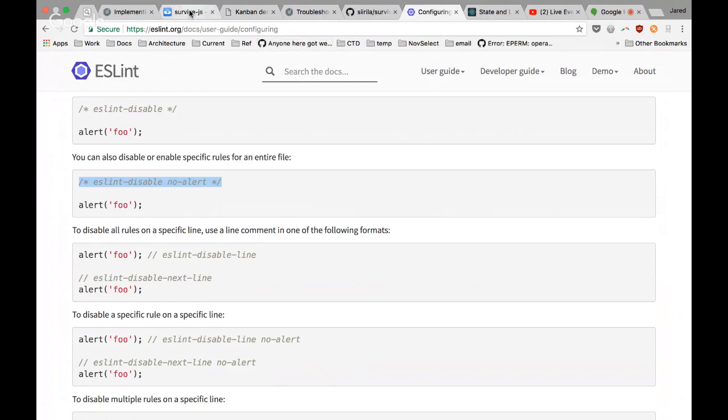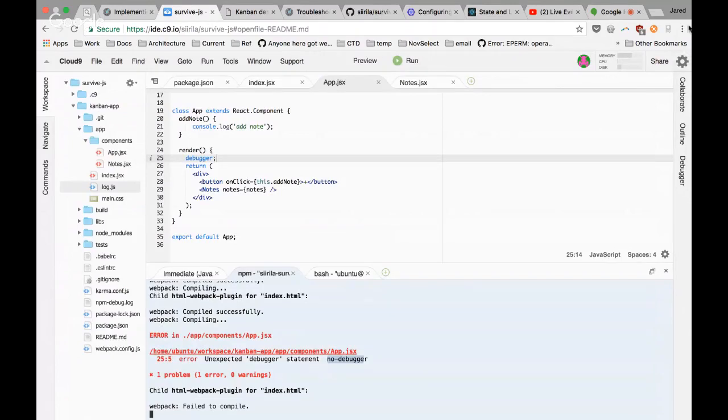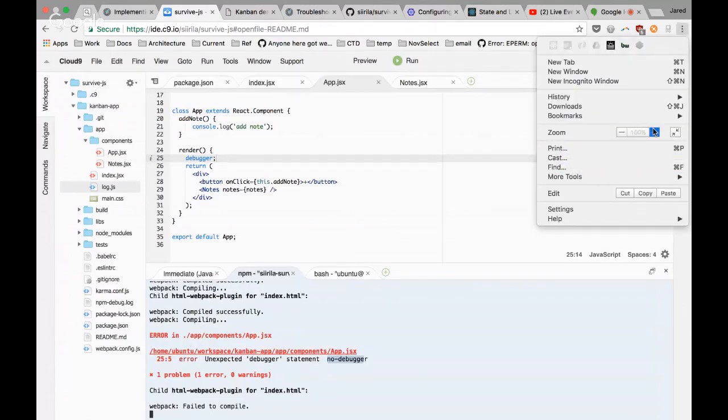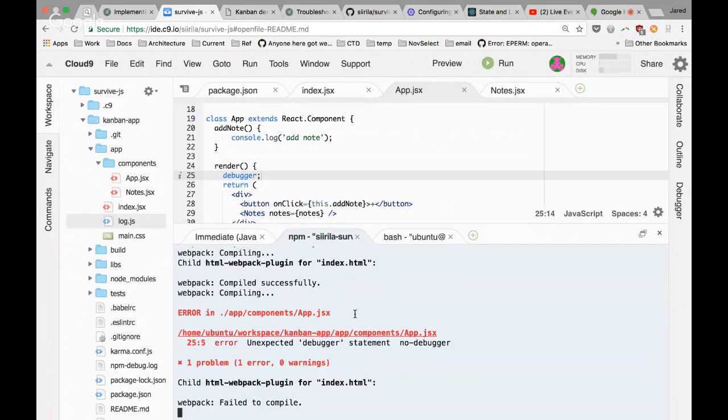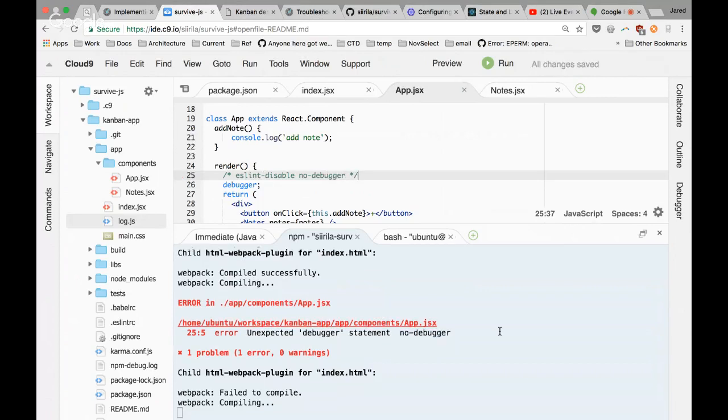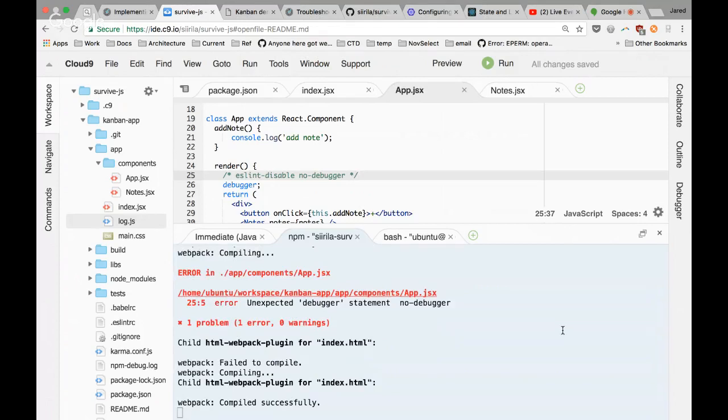if we go back and look at what happened here, let me zoom in a little bit so it's easier for everyone to see. We can see that it says the no debugger rule is what caused our problem, but we want to be able to put debugger in there. So I'm going to add just the comment here, eslint-disable no-debugger, because I want to be able to use debugging statements here. And that should allow it to compile and get past that error now.